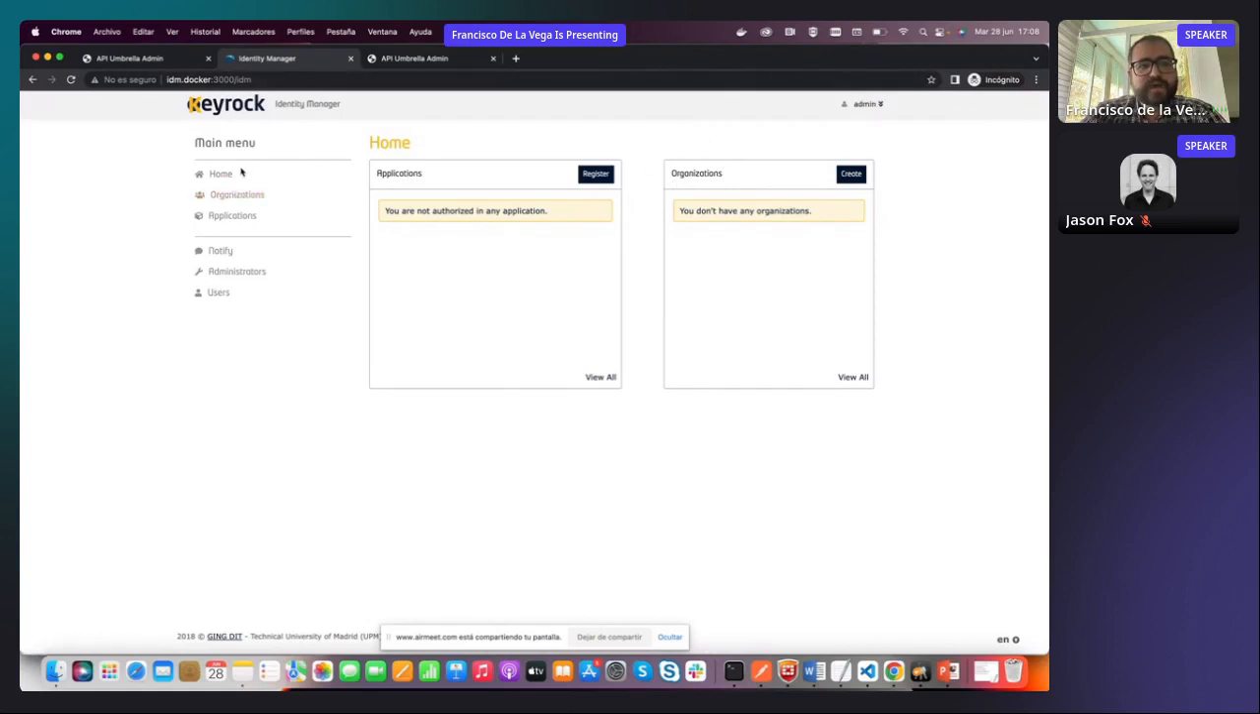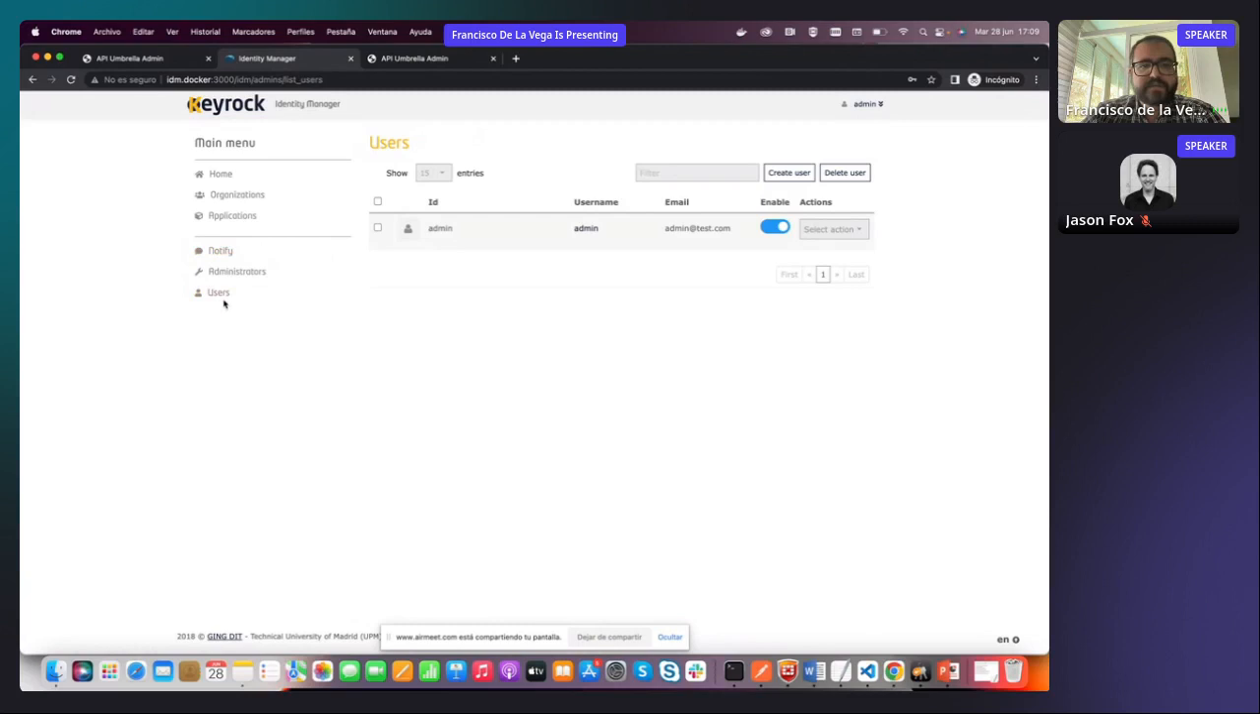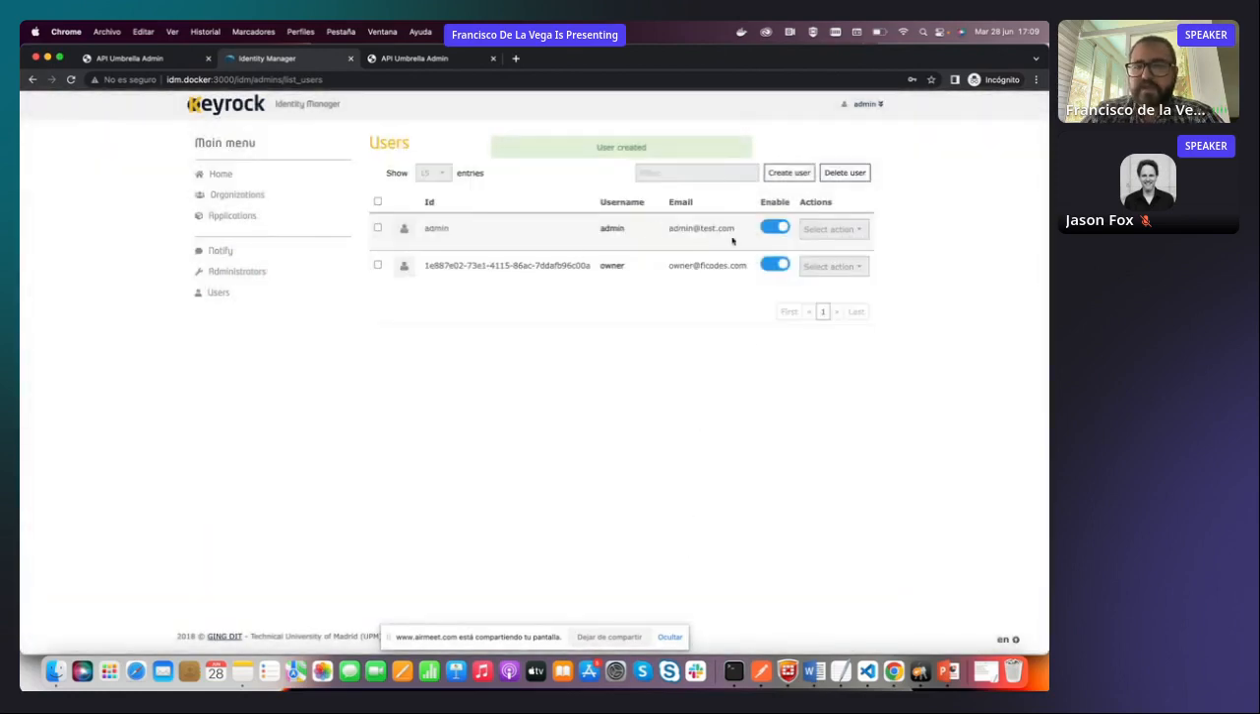Okay, so you have the possibility to see all this stuff from the user, and then you have the administration section where you can send a notification to all the users of the system via email, where you can add other administrators to the list of administrators, and where you can basically handle the users. So what I'm going to do right now is to create a user, which is called, for example, owner FICODES, and I'm going to give a very simple password. I will enable the user, and that's it. So I can create my user, and now my user is enabled.